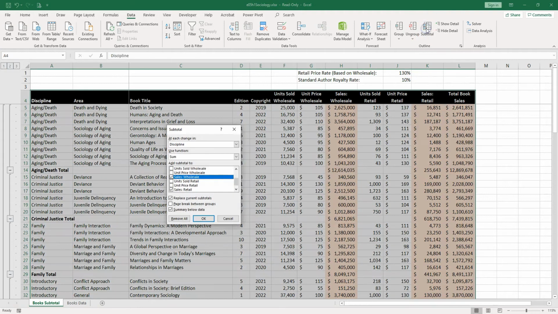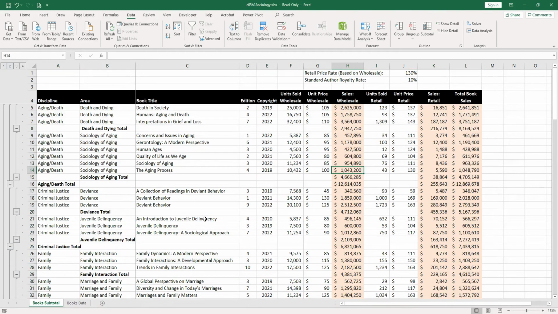So we go back to Subtotal, and this time we are doing it at each change in area. We use the Sum function. Now the boxes are already selected because of our last step. Now I am careful not to replace the current subtotals, so I'm going to uncheck that box and let's push OK. So what happens now, you can see that not only do we have it by discipline, but we also have it now by area.